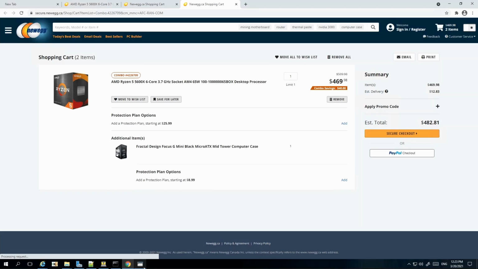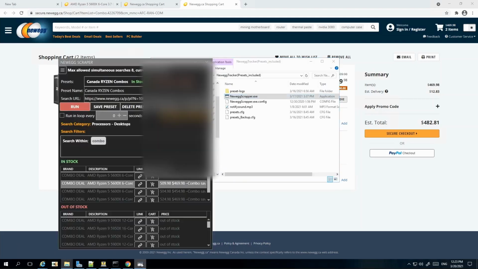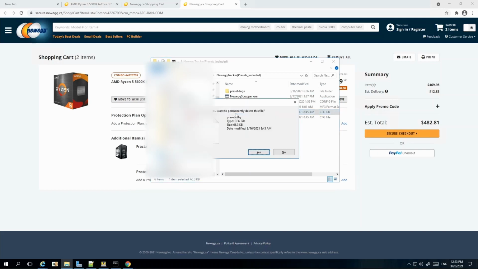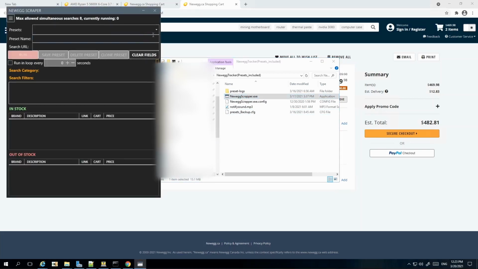Now I'm going to show you how to create your own custom preset file. So I'm going to close the program. I'm going to delete this file. You can go back to it if you want. I have made a backup file. You just need to rename it to presets.cfg. So double click again. And now you can see we have no presets in the list.